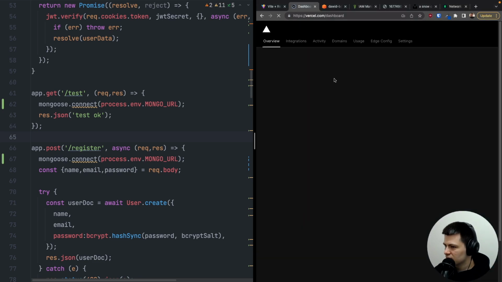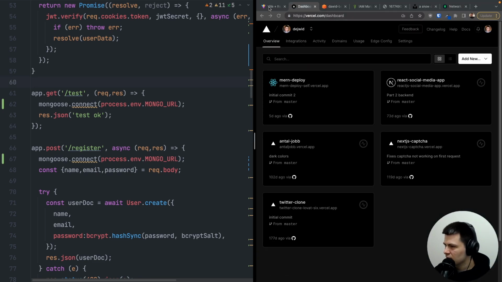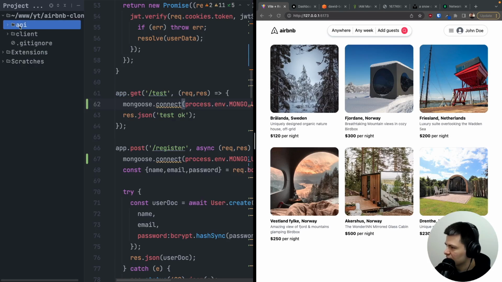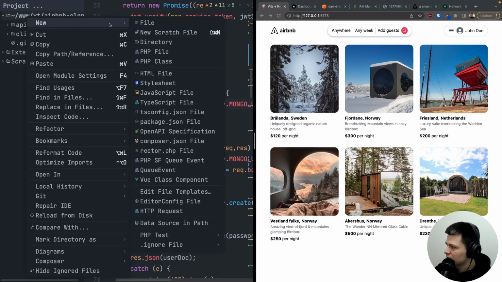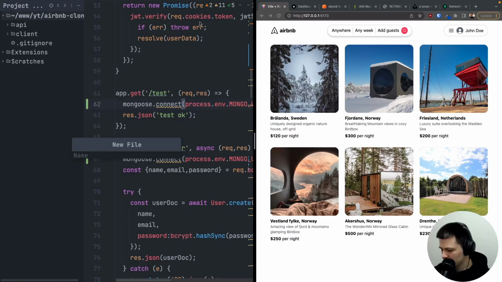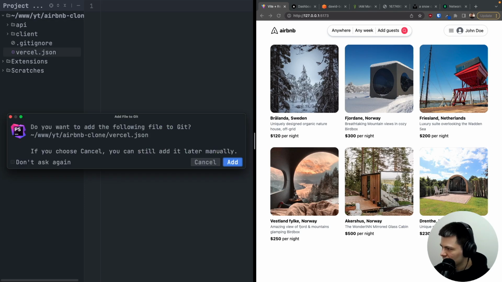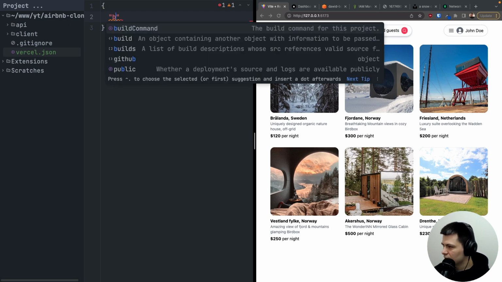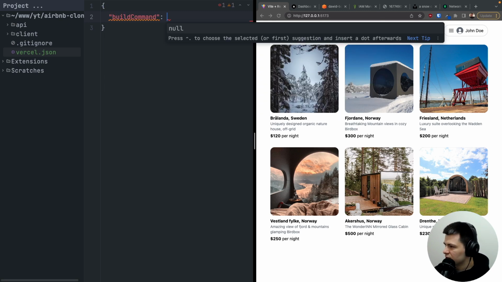So we want to put it on Vercel as a new project, but before we do this, we need to specify for Vercel what should be done with our project. So I'll create here in our main directory a new file called vercel.json. Inside we will have the configuration for our Vercel app, and it's just a simple JSON. And here we need to define, for example, how the app should be built. So let's do build command.